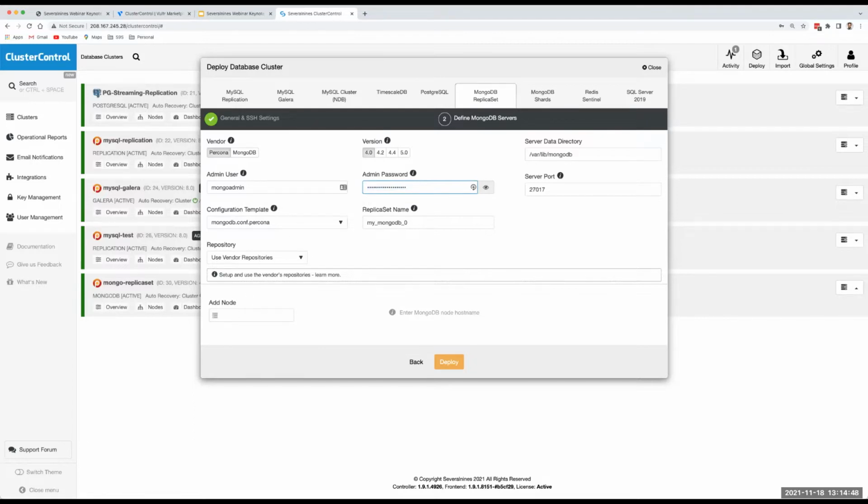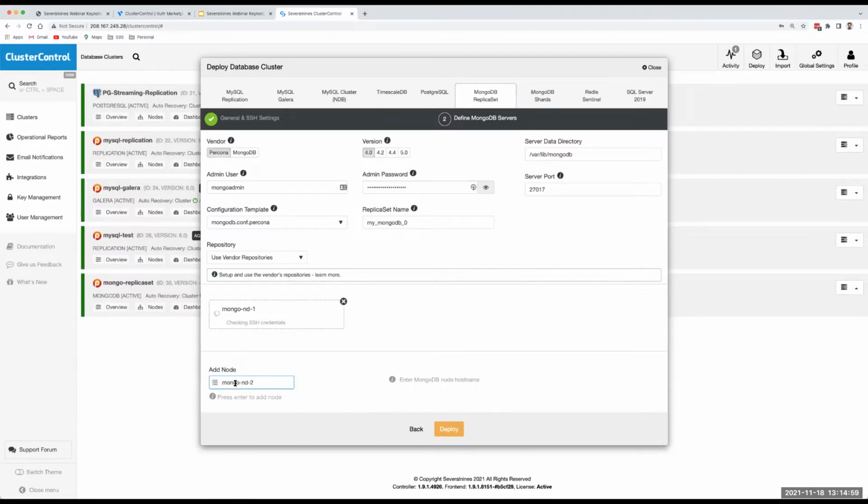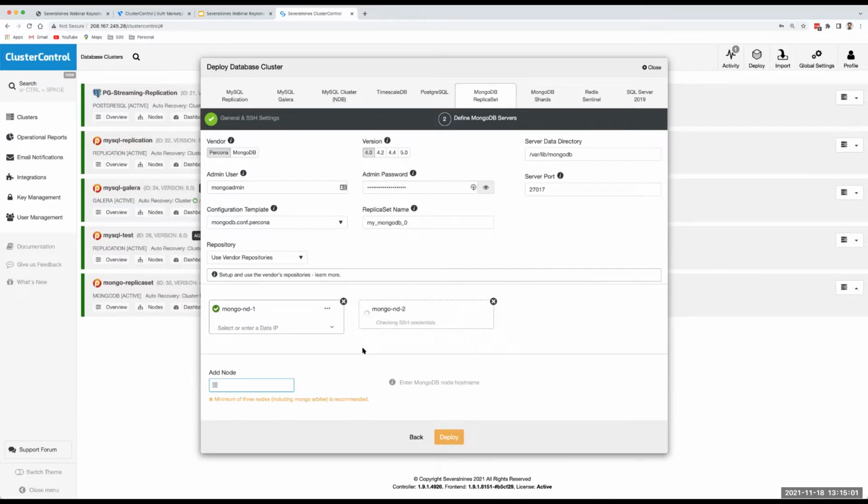And then also give it the nodes as well, the hosts for the Mongo replica set cluster. Going to do that. And hopefully this is going to be up and running quickly. All right, so I'm going to click deploy to deploy the database.